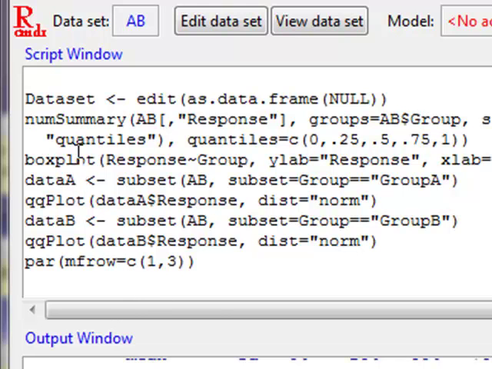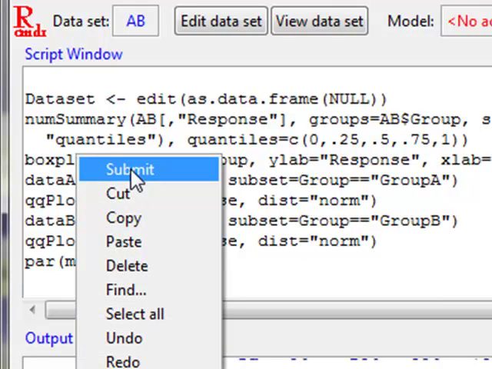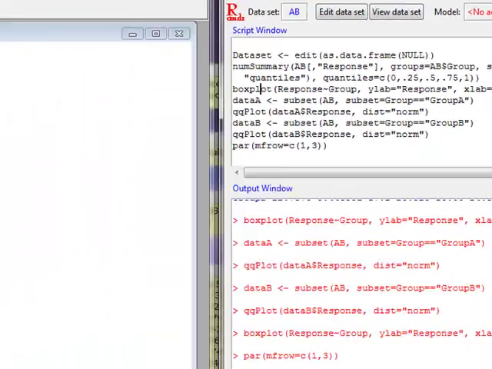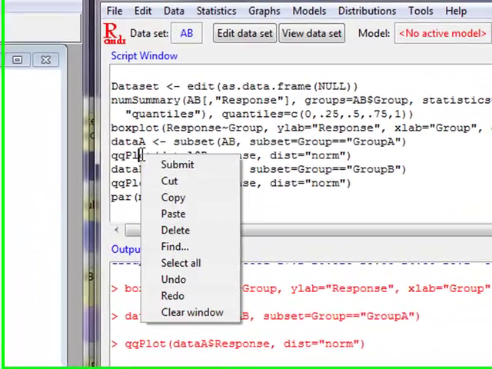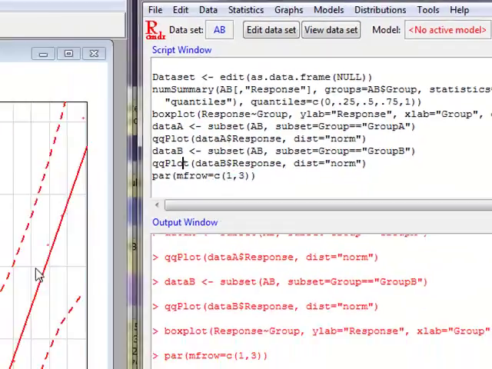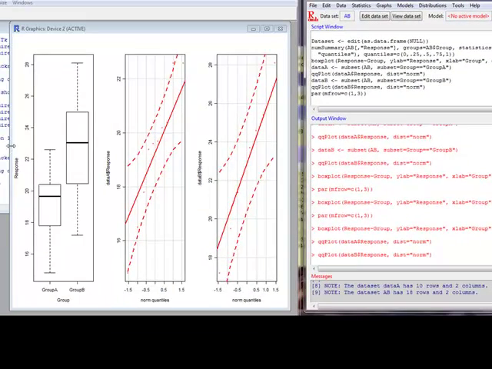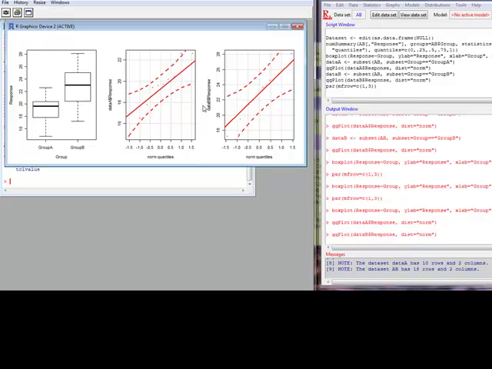And then I'm going to go back up to this box plot. I'm going to submit that line. Notice now it's going over only in the third spot over here, 1/3 of the graph. And then I'm going to redo this QQ plot, and I'm going to redo this QQ plot. Now I have them all handily on one plot grid that I can cut and paste into my Word document.